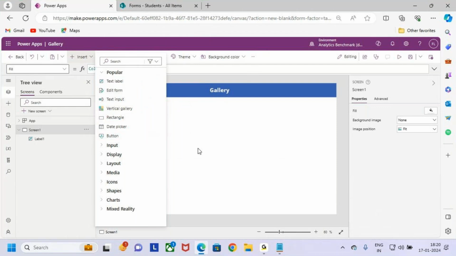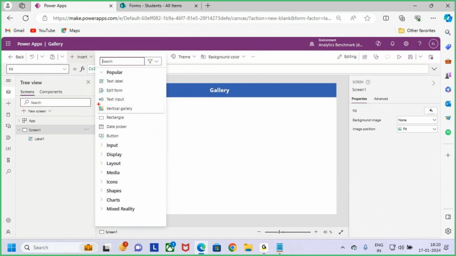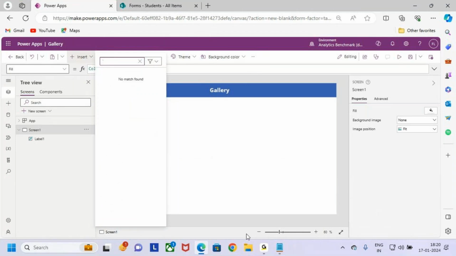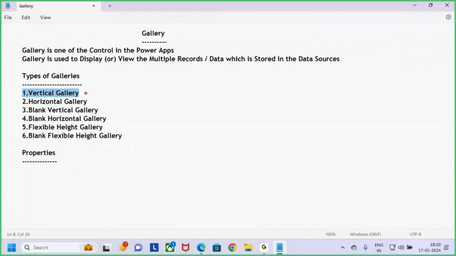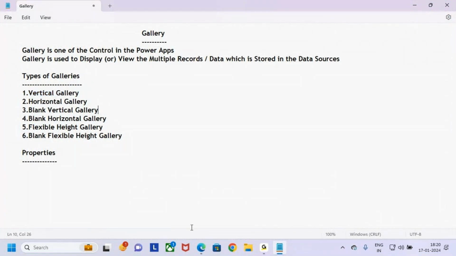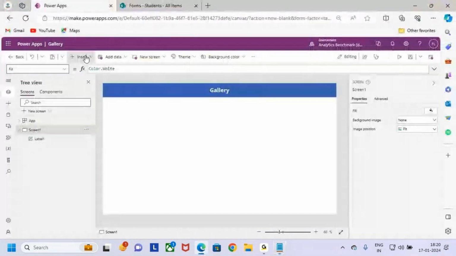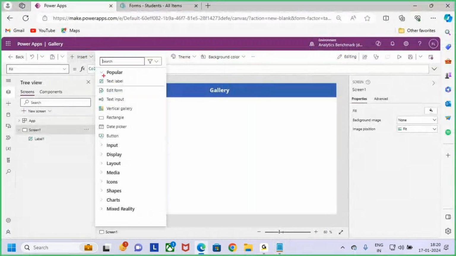Now see, when I click on the insert, here you can see one of the controls, that is what? Gallery. What type of gallery is it? It is a vertical gallery, guys. I said how many types of galleries are there in Power Apps? There are totally 6 types of galleries. Among this, what is the most popular gallery? I said that the most popular gallery is the vertical gallery. Now when I click on the insert tab, under the popular controls, you are able to see the vertical gallery.